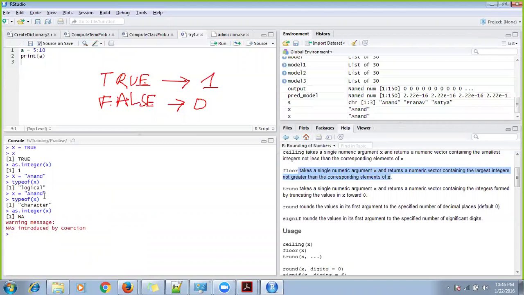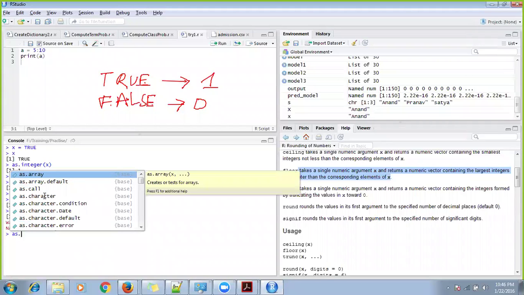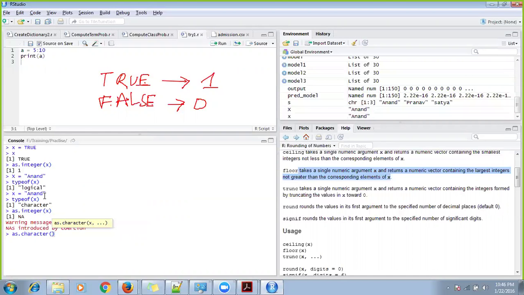Similarly, you can try functions like as.character. Let's say 5. 5 was a number, a double. Instead of storing it in a scalar, I have just passed a value. I converted it into a character or string, so it has put double quotes around it.